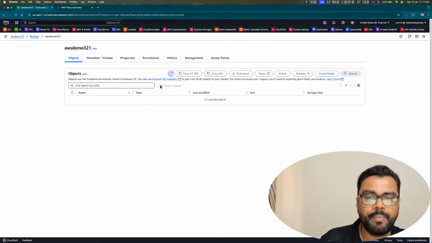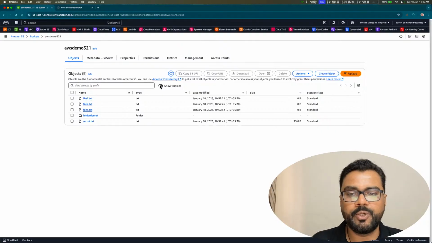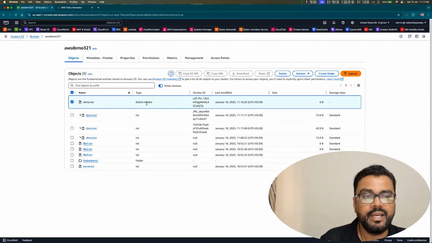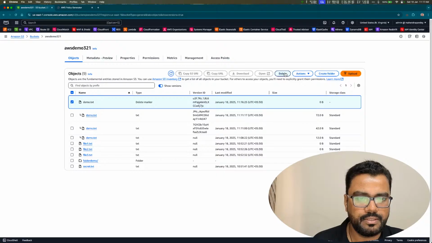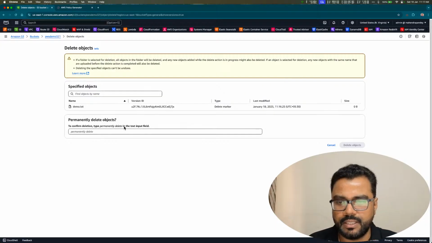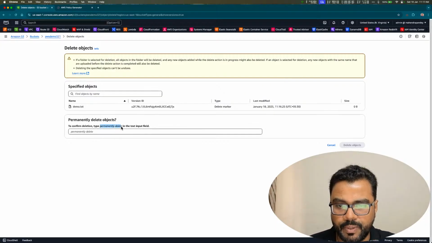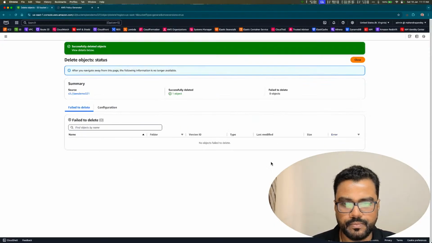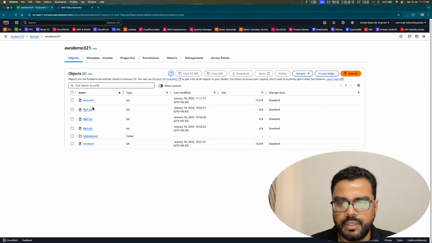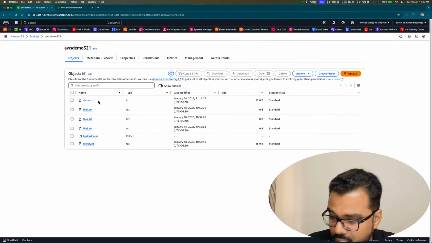Now, how do I bring it back? How is it possible for me to bring demo.txt back? You just click on show version, select the delete marker, and you delete the delete marker. Delete marker hides the file. So I'm going to delete the delete marker. And yes, I want to permanently delete this. Since the delete marker is removed, the file is back. We have demo.txt that works.